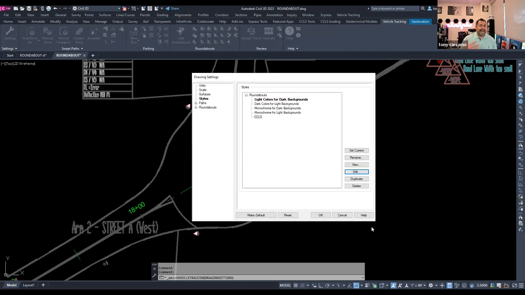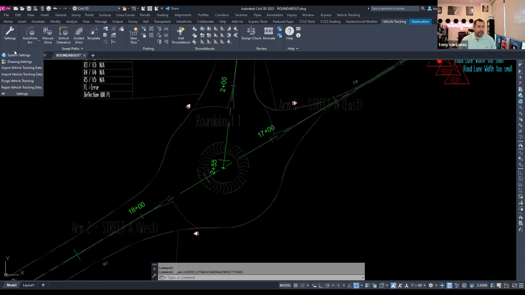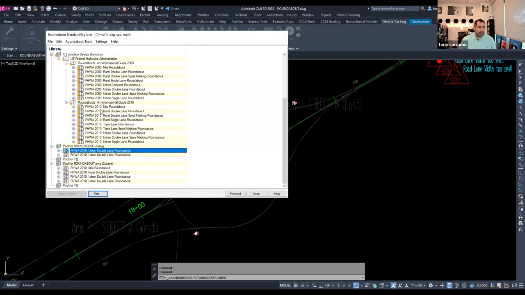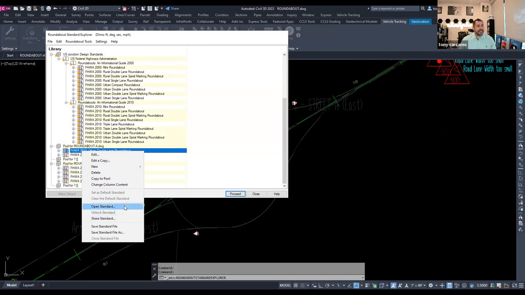Another question that might come up is how do you share this once you're done? How do you share this setting? You can actually go to the pull down here, the Explorer, I'm sorry. Right here on the ribbon, go to Roundabout Standard Explorer. And then the pull here. So when I click the one in the standard, it creates a copy here. I can right click and say share standard. And now you can share it to another design team, another office, or you can just put it on the server, then everyone can access that information.